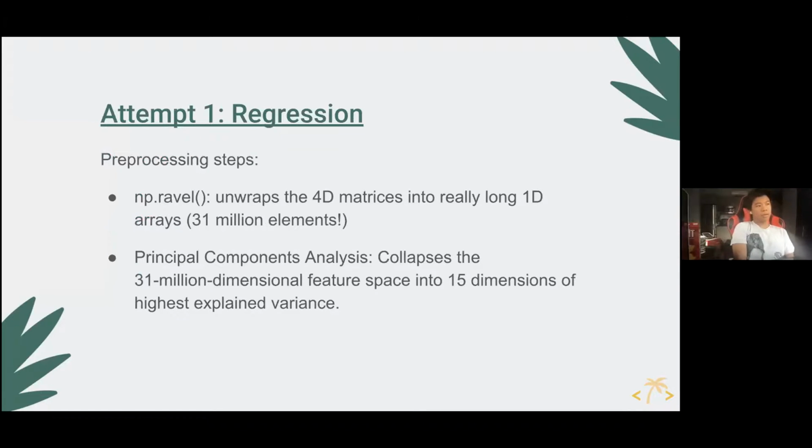Hi guys, I'm Austin, and I'll be talking to you about the first attempt of what we did after we managed to collect all the data and pre-process the data. The first attempt was we tried to use a simple linear regression model. We used a library called NumPy, which is a very popular library that deals with a lot of statistical analysis of certain types of data. We pretty much used it to unravel these 4D matrices into really large arrays.